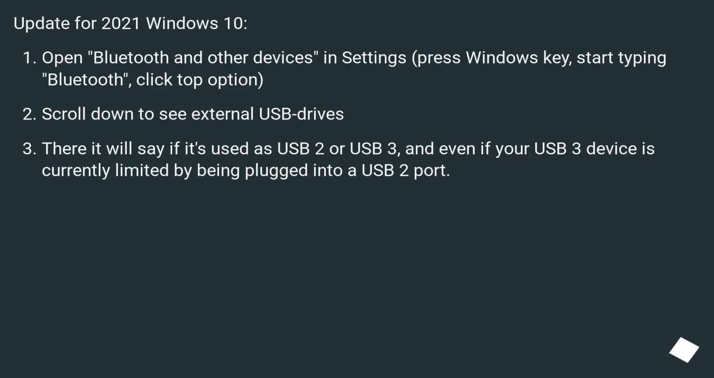Update for 2021, Windows 10. Open Bluetooth and other devices in Settings. Press Windows key, start typing Bluetooth. Click the top option. Scroll down to see external USB drives. There it will say if it's used as USB 2 or USB 3, and even if your USB 3 device is currently limited by being plugged into a USB 2 port.